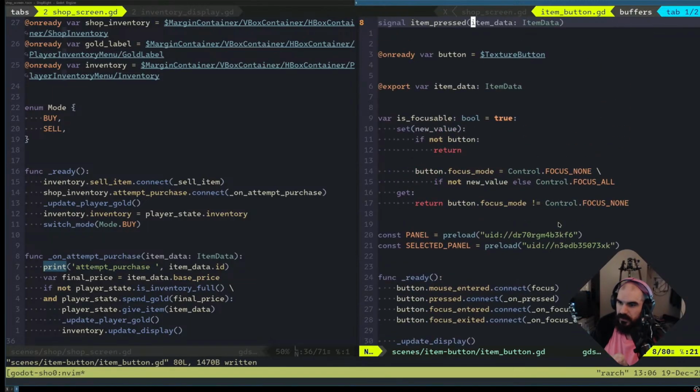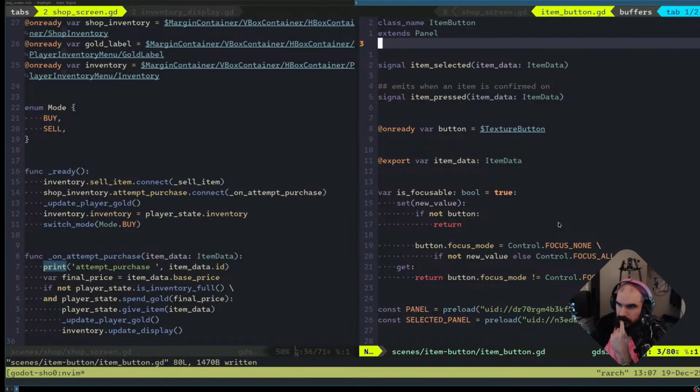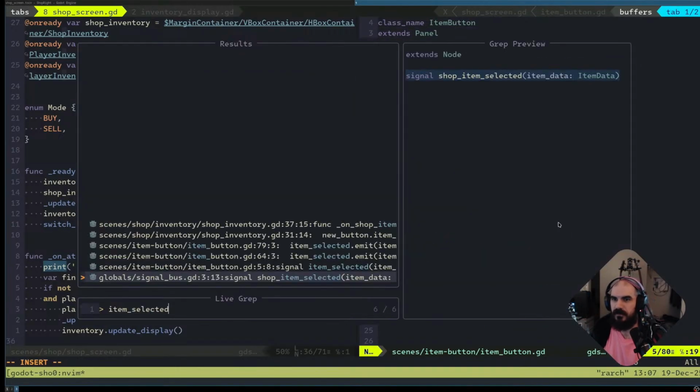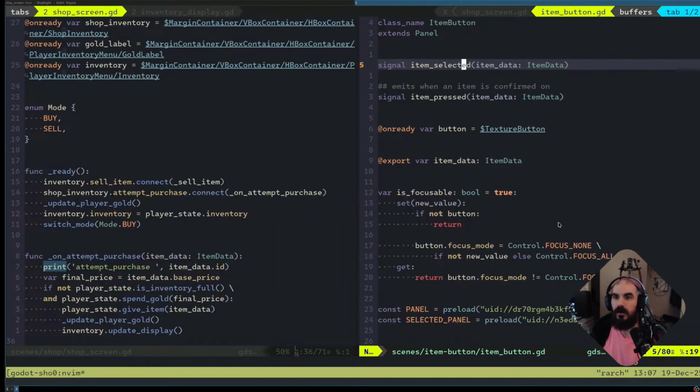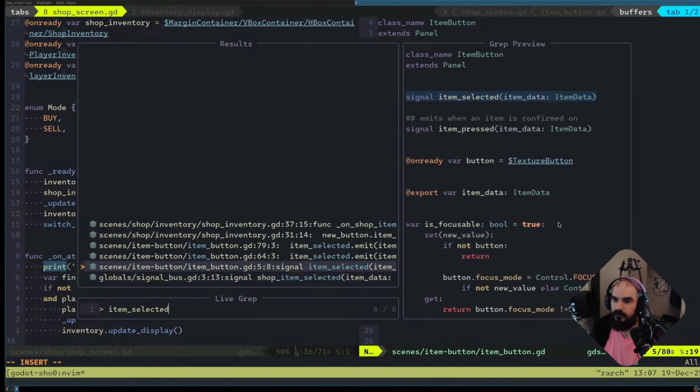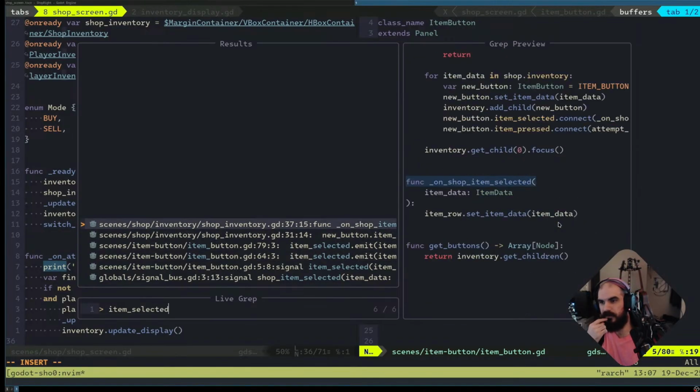We already subscribe to this signal somewhere. So where do we subscribe to this signal? Where do we connect it? Oh right. Shop inventory does it to set the item row to the right item, which is arguably a bug that we mouse over the sell items and it shows it on the left side of the screen, but that's fine because maybe you want to know which item you're selling. So maybe that's okay.